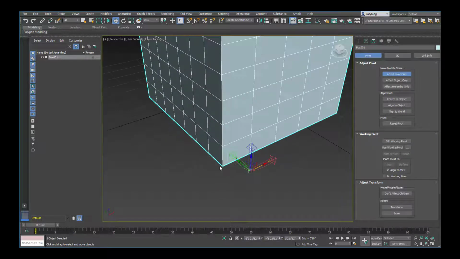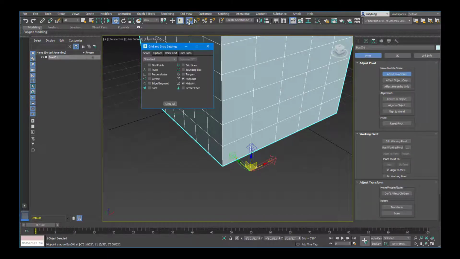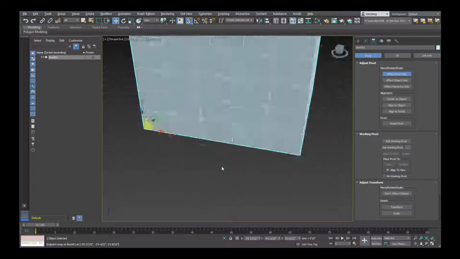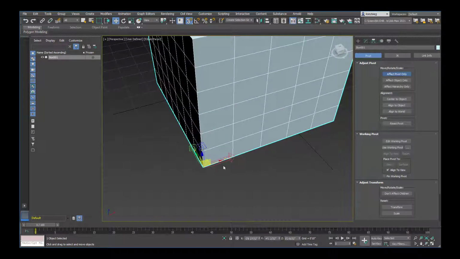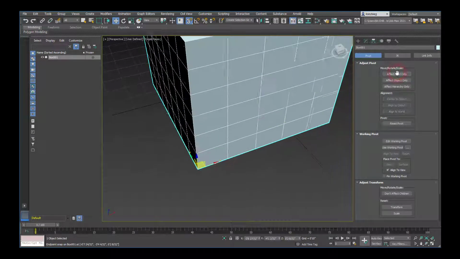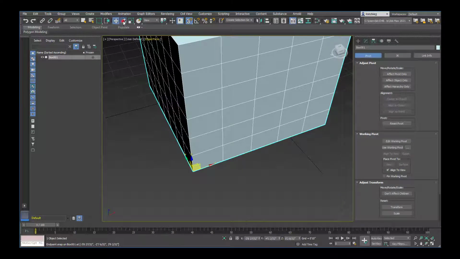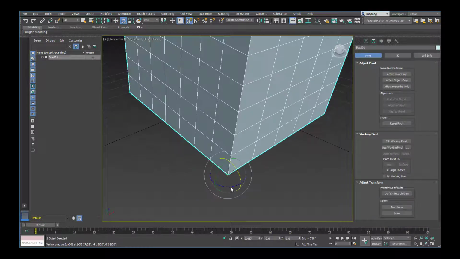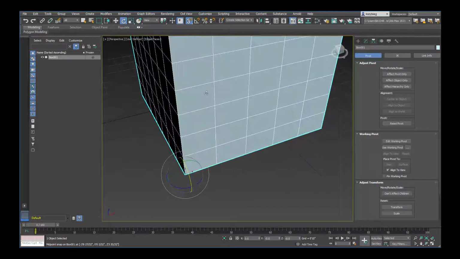If I want that pivot located directly right here, I can turn on my snaps, which is here. Right click, and make sure you're snapping to an endpoint, a midpoint, or a vertex. Either vertex or endpoint will work. Then you can move that pivot and snap it to a very particular location on the object. When you're done, you deselect Effect Pivot Only, and now you'll see it moves and rotates around that new pivot location.